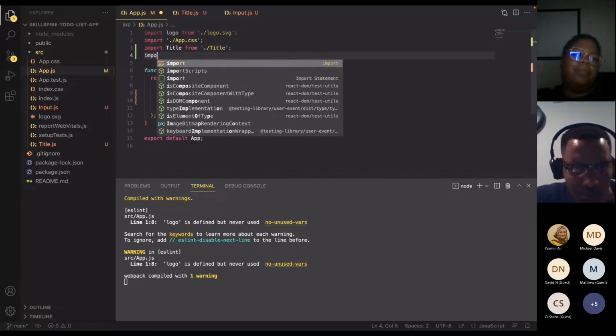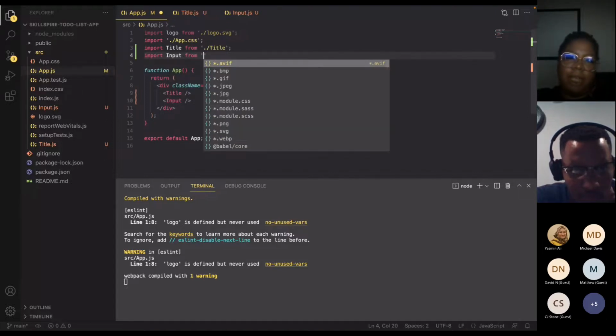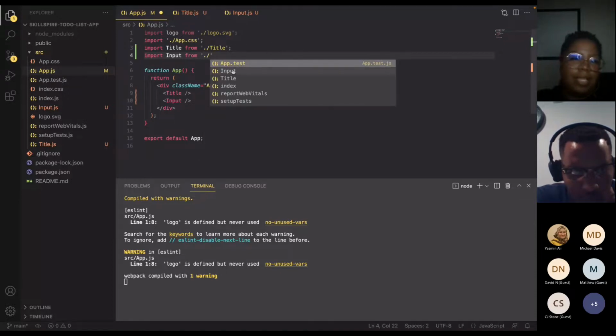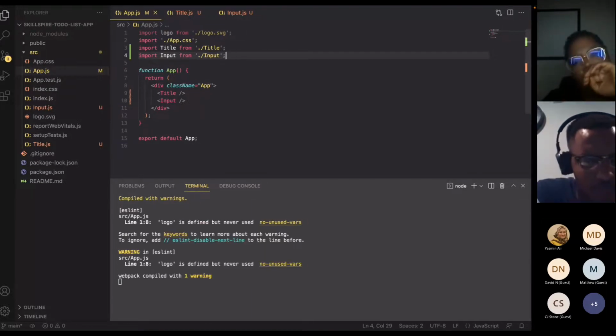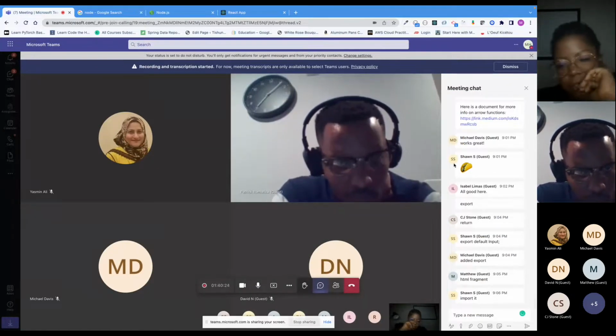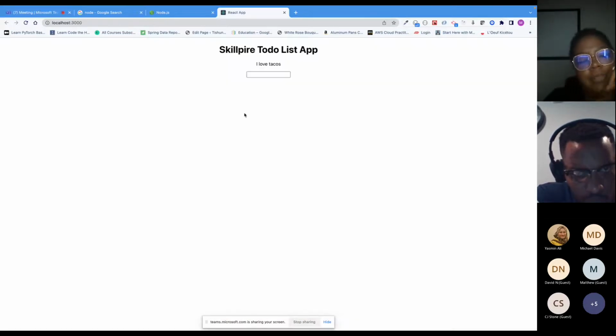So I'm going to import my input from. How do I know where that file is? If I just start typing, what's going to happen? Magic, it's going to tell me. It's going to say, hey, is this what you mean? Input? Yep, that's what I meant. So now if I save this and go to my browser, is it going to work now? Who has a prediction? No predictions? I'll show you. It works. I have an input there.